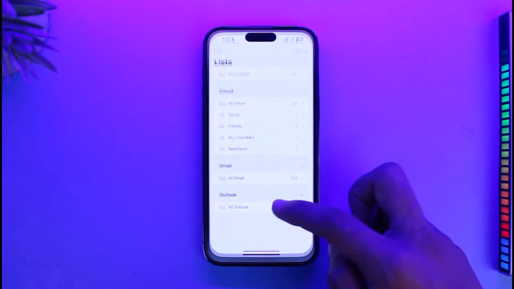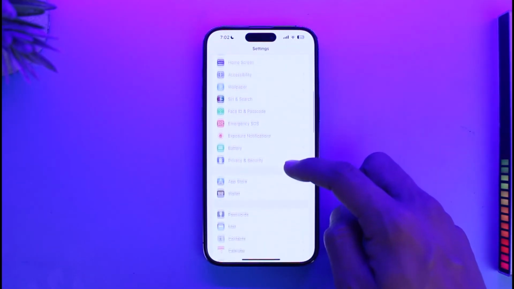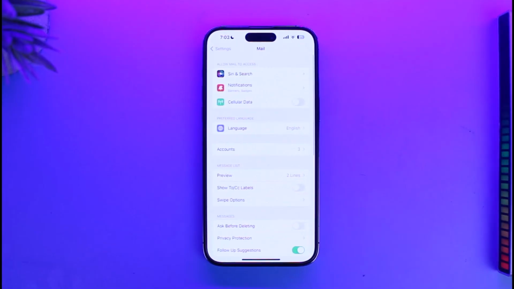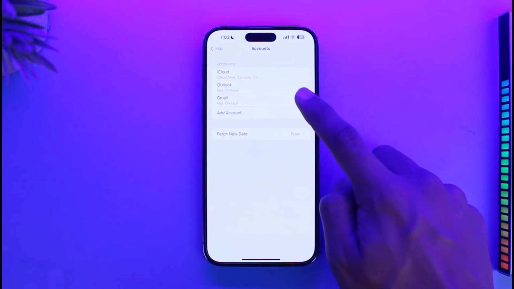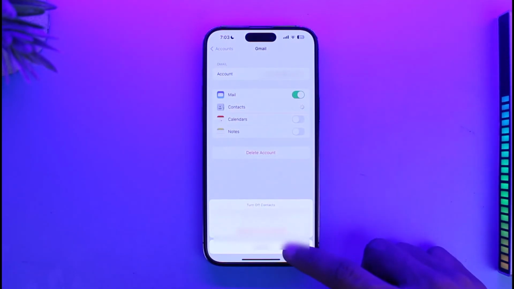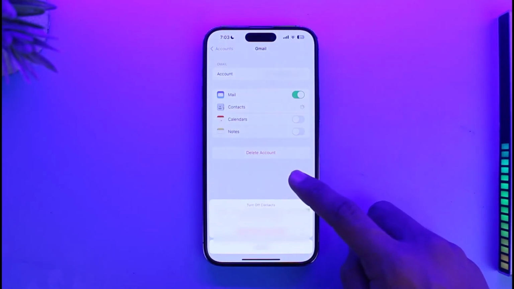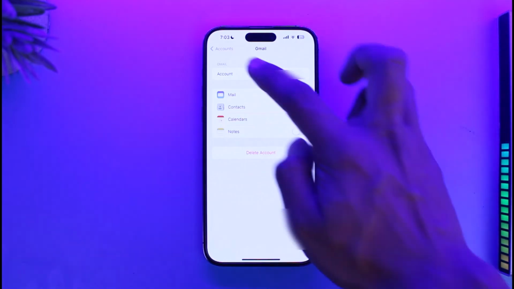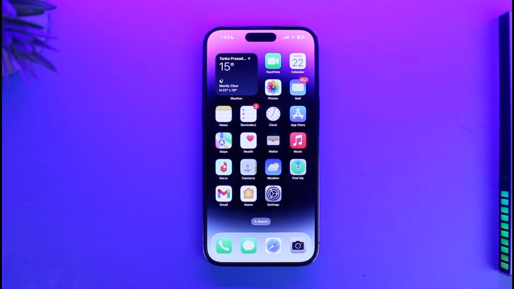Now to do that, all you have to do is open up settings, and once you open up settings, go to the option called mail, and once you go to mail, go to the option called account. Now let's say all of the contacts were hidden in your Gmail, so just select Gmail, and all you have to do is turn off the toggle next to contacts. This will turn off all those contacts, and then you should be able to successfully remove those contacts and hide them from your iPhone. This is simply it. But as I said, Apple doesn't provide you a generic way.